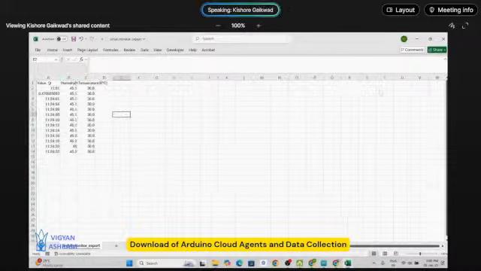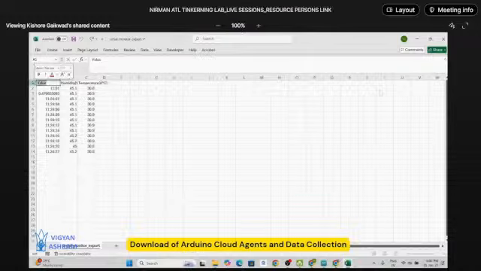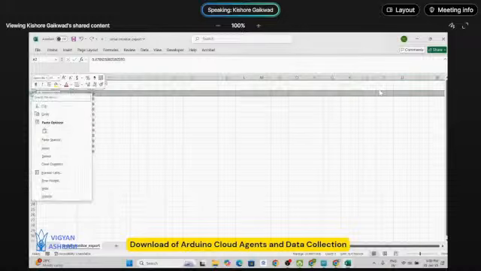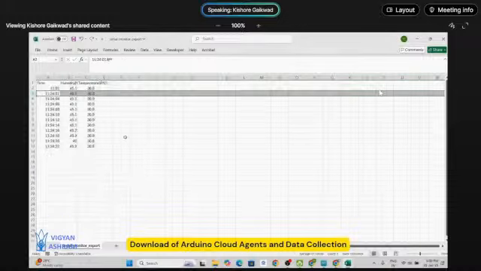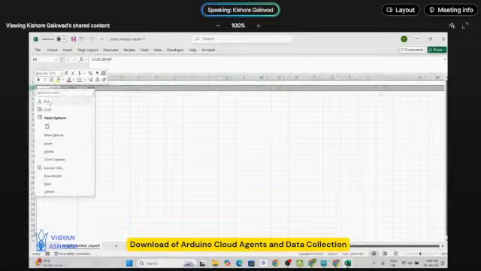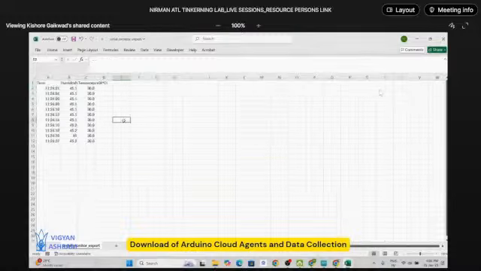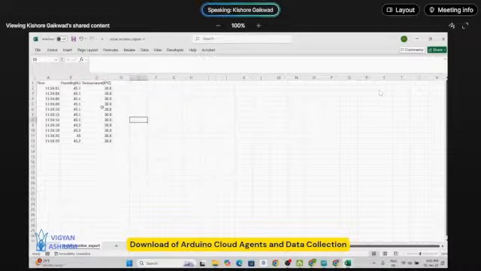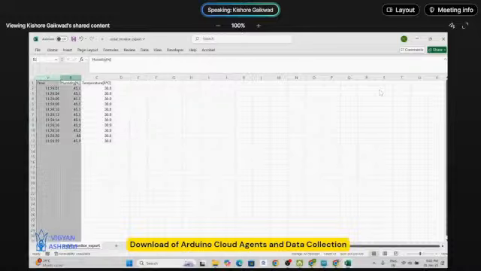Now I have only columns A, B, C. Column A is basically time. So at every time, 11 o'clock 24 minutes, what is the temperature and what is the humidity? I'll just delete this, some garbage value also comes. Now I have data from 11:24 for approximately 22 seconds. I have data for every time, temperature and humidity. What I need to do is select the first two columns and go to Insert.